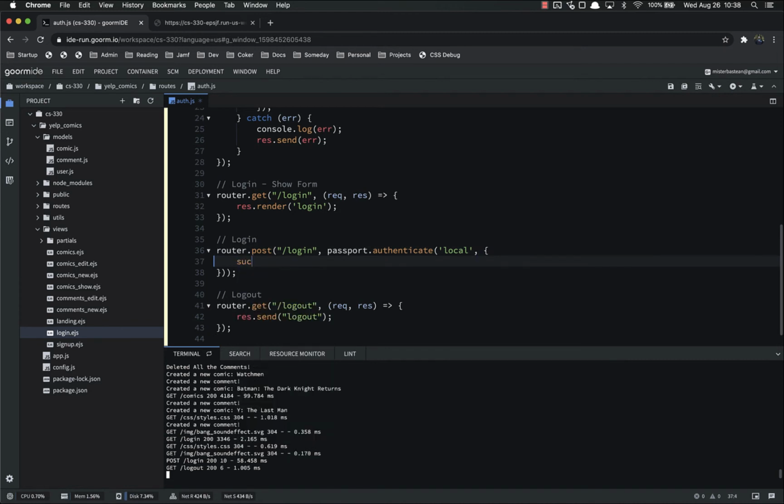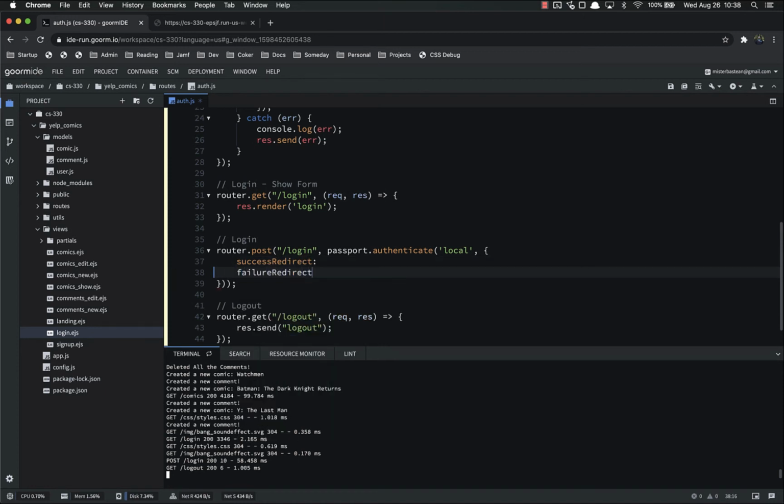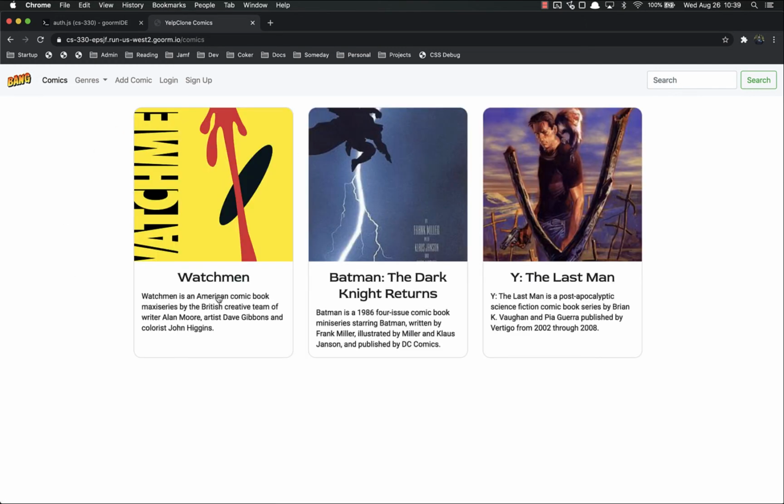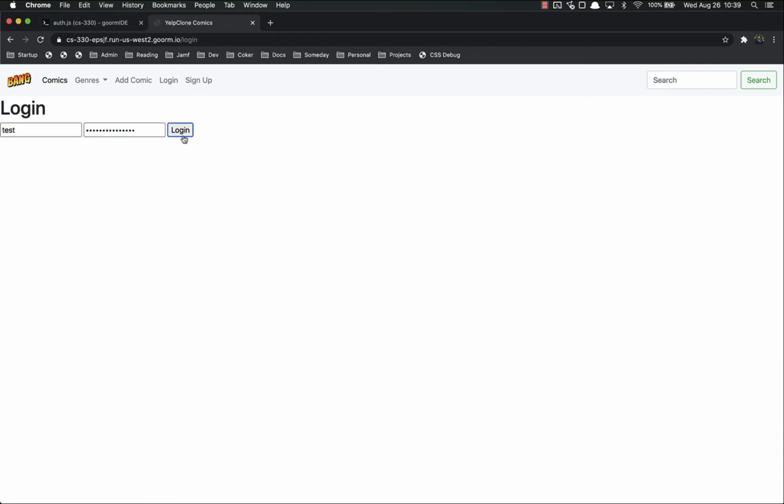The two options we're using are successRedirect and failureRedirect. So if they successfully log in, we want to redirect them to /comics. And if the login fails, we want to redirect them back to login so that they can try again. So let's save. There we start, good. And now let's go back to login and let's try. Test, login. It'll take it a second, and there we go. We were redirected here, and we are good to go. Let's go to login and try test with random gibberish, and it redirects us back to login. So we know that that is working.